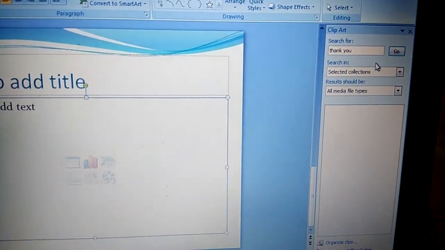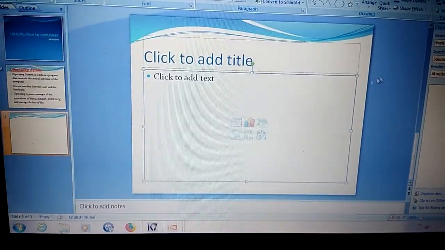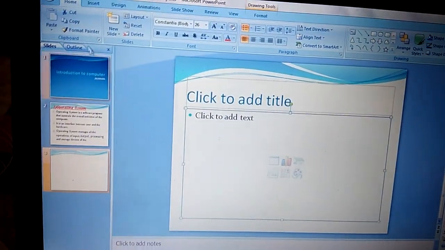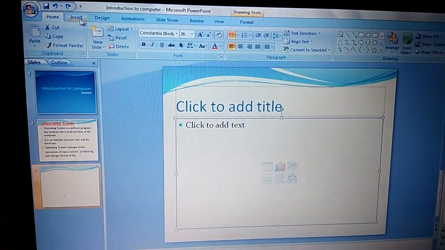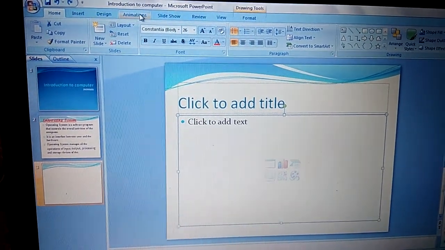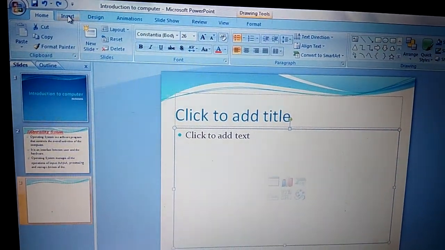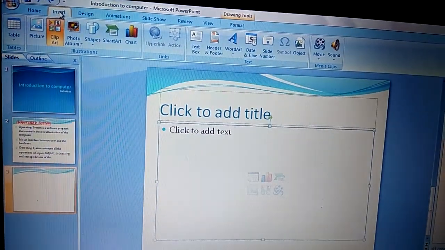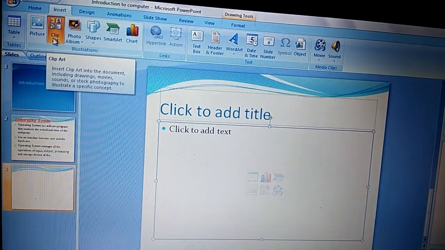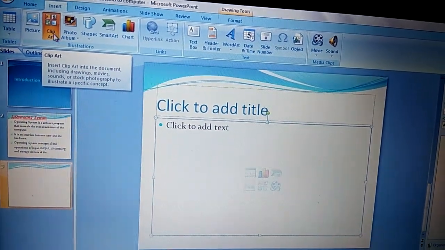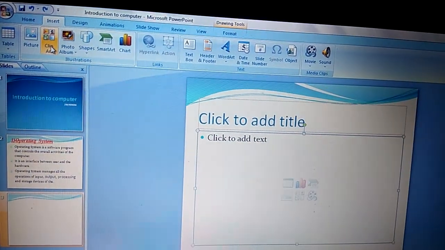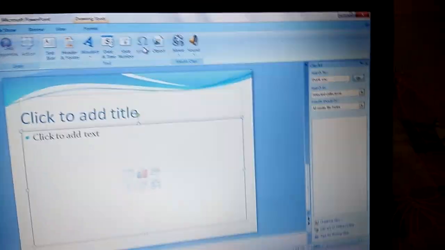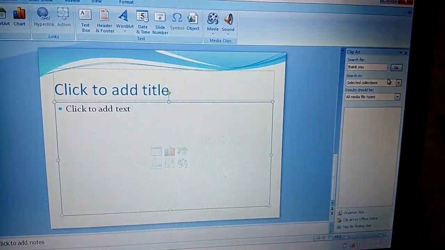Now the second method is, if these 6 options are not available on your slide, go to the insert button. This is the ribbon. These are the ribbon tabs. So click on the insert tab. In the insert tab, there are so many options here. So here is the clip art option, click on it. Now again this clip art option is available here.